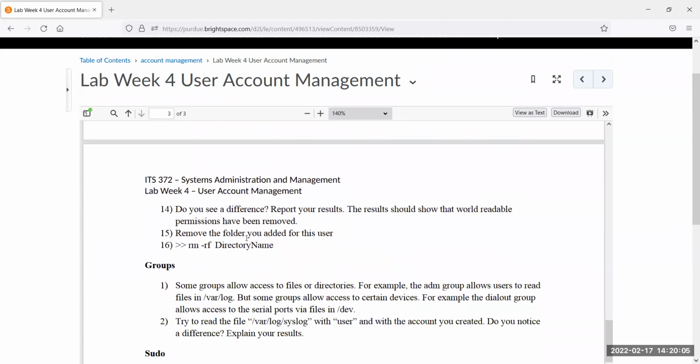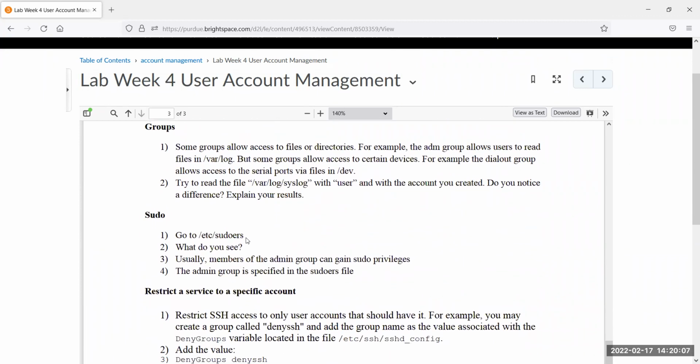All right, so once we have the user profile set up, we look at groups. Groups are also pretty important. Some groups allow access to files or directories. So for example, the adm group allows users to read files in the /var/log folder. But some groups allow access to certain devices. For example, the dialout group allows access to serial ports via /dev. So in this case, just try to read the file /var/log/syslog with the account you created, and see if you can notice a difference.